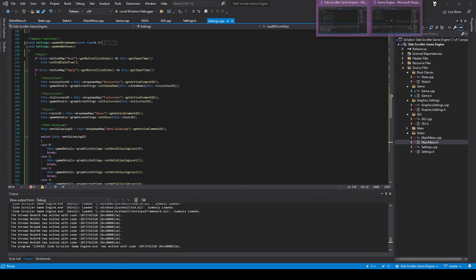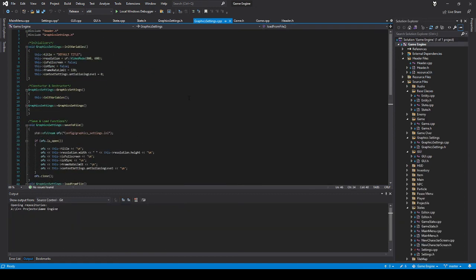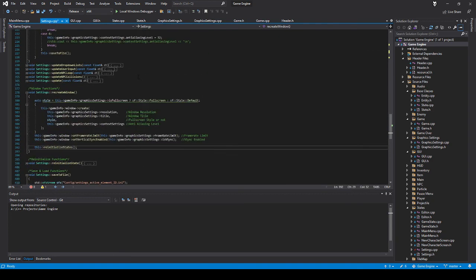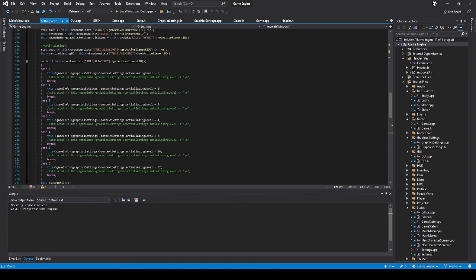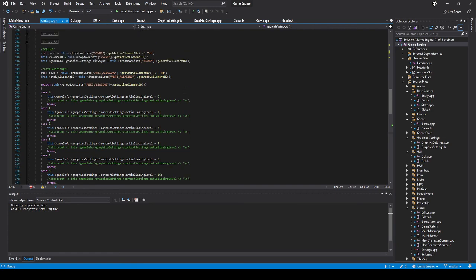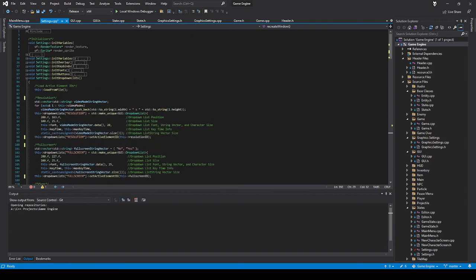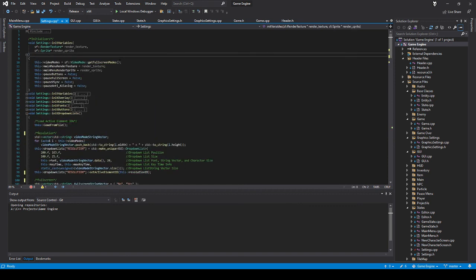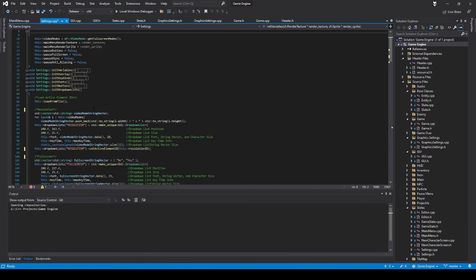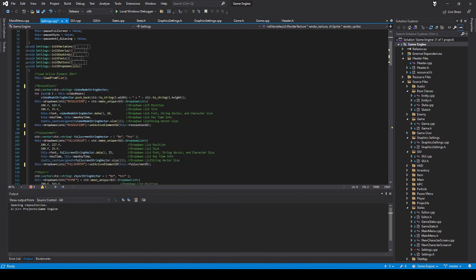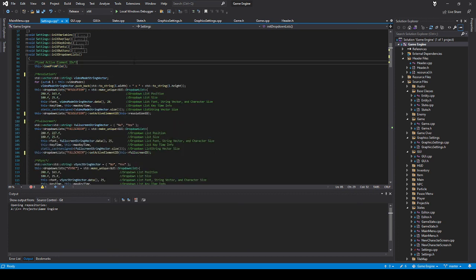Oh, maybe I gotta set the active ID. Let me see what I got here. Active ID, no, that's what I'm doing there. And the load variables. Load from file. Elements. Set active ID element.